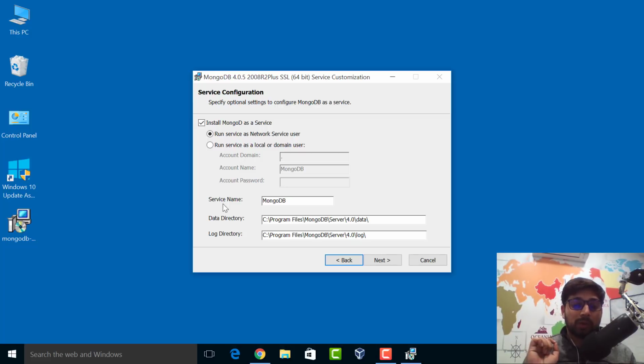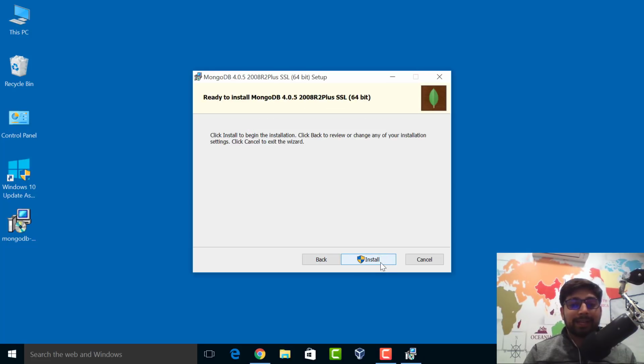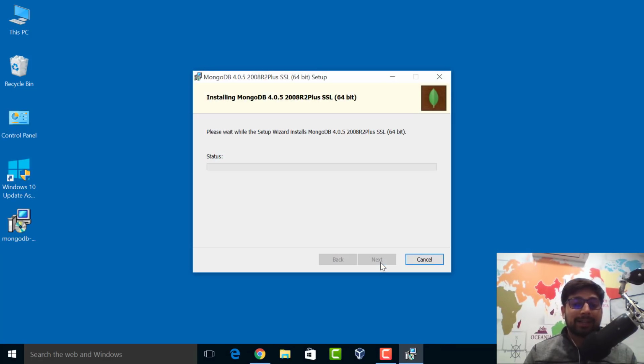Now make sure you understand one thing: it is run service as network service user. You always want to check that, and also keep the check mark there which says install MongoDB as a service. What it will allow is MongoDB to run as a service, and this is exactly what we want. Also note down these directories here. It's getting installed on the C drive, in Program Files. We might need to go there later on, so just click next. Just remember that. It also asks if I want to install MongoDB Compass as well. We're going to click next, and we don't mind if it installs Compass as well.